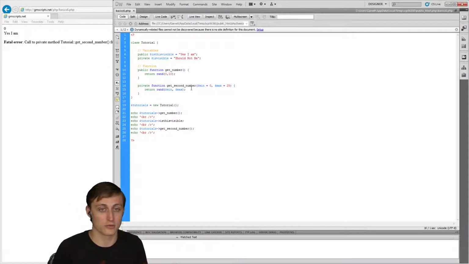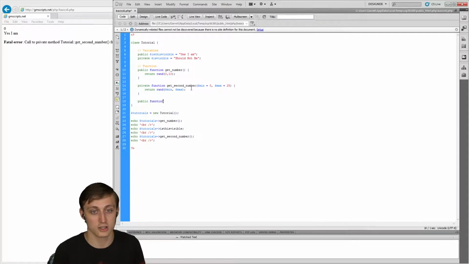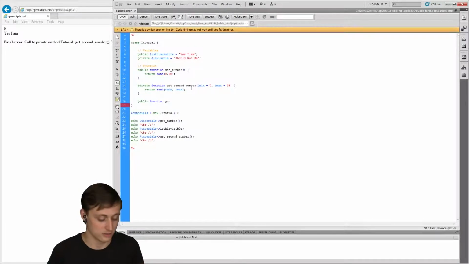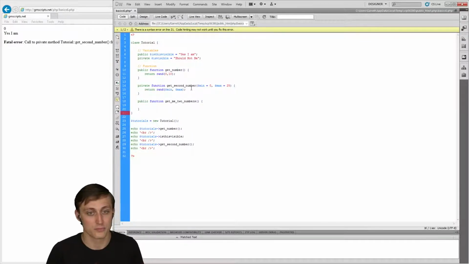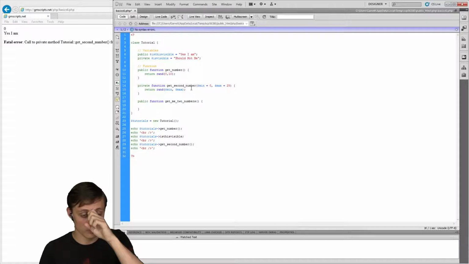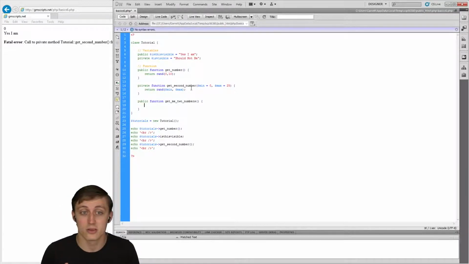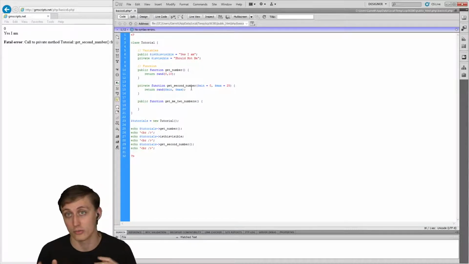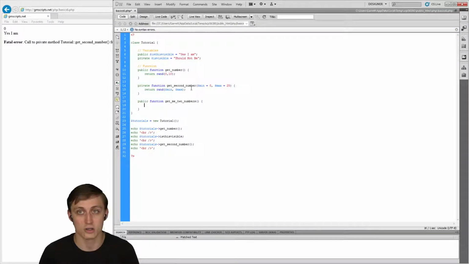So let's make another function here. We're going to name this public. So we're going to go public function get me 2 numbers. Yes, I'm making these really simple here. Now, this is a little bit different method. You can use a this. Depending on your class size, you might have to call the class name, or you might have to call the parent if you extend it. And I'll go into more detail on that. But the first thing that we're going to be doing is this. That means it's going to be calling itself.